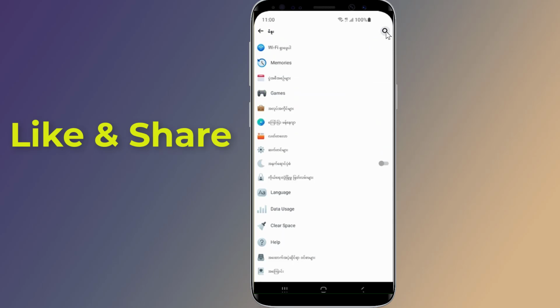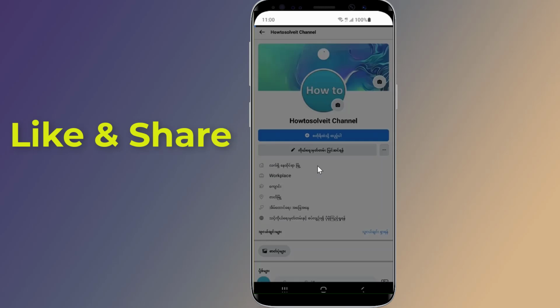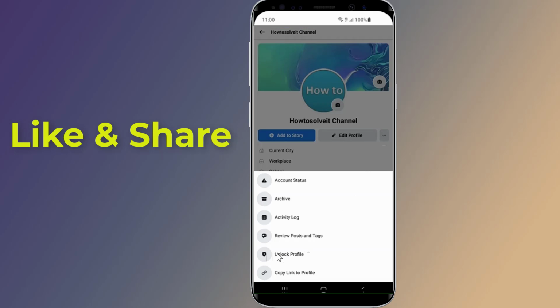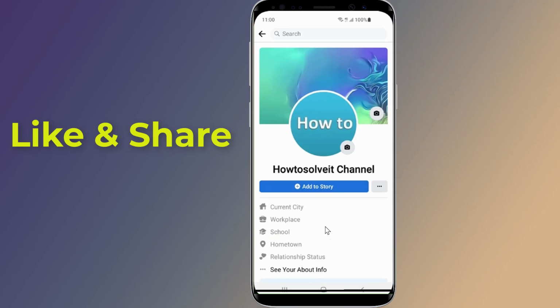After locking your Facebook profile, you can now safely change your language back to English or any other you want to use. Open your Facebook application. Just refresh the application and you will see the lock feature.